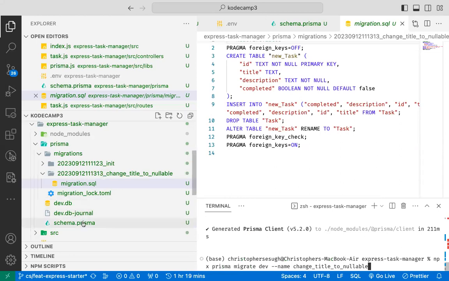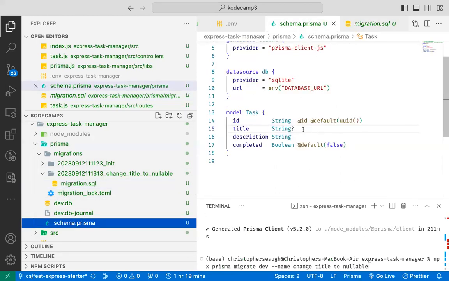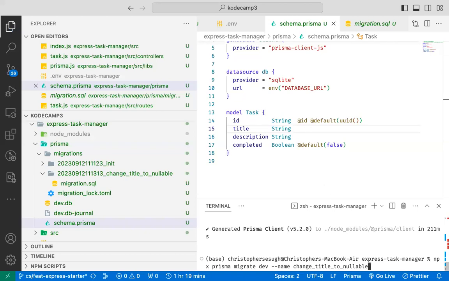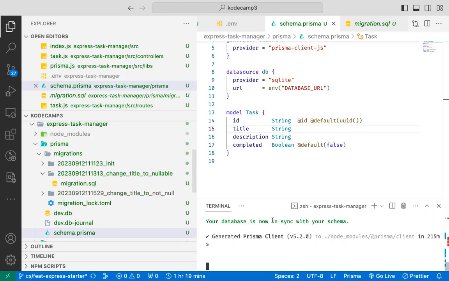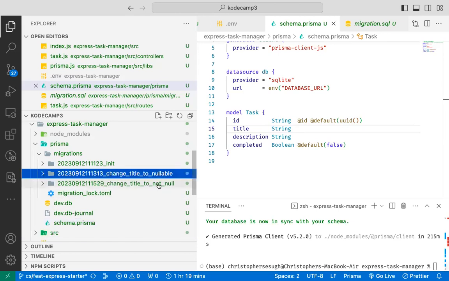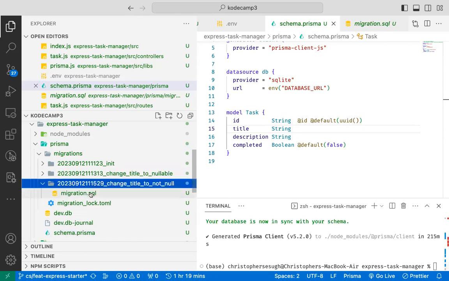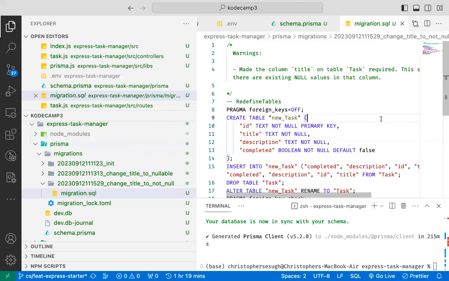Let's come to our schema here and change this to not null by removing that question mark there. Change title to not null. And then we hit enter again. Then it will create another migration for us, and this migration's name is change title to not null. Then we open the migration file and come down here.